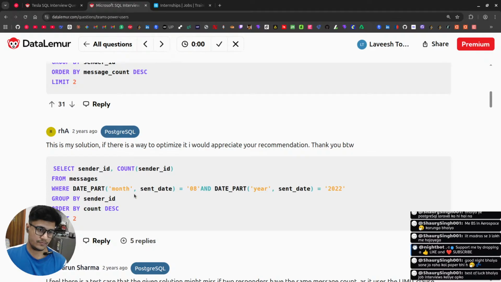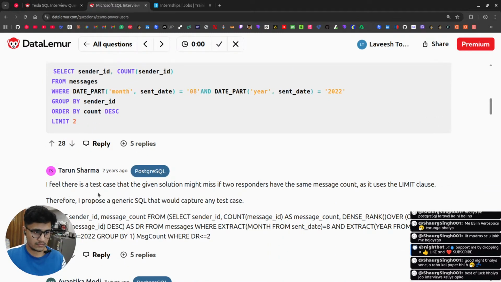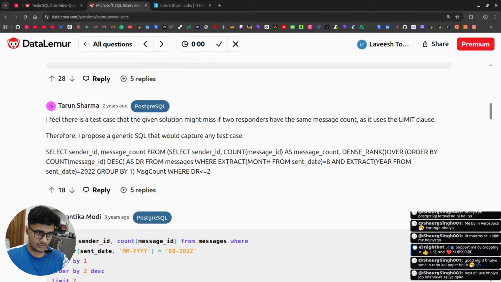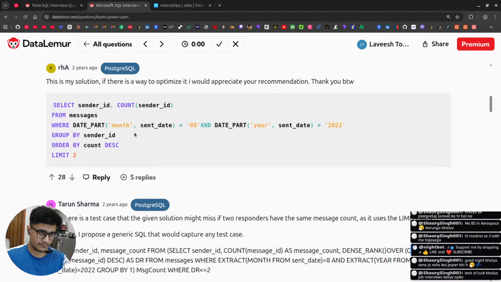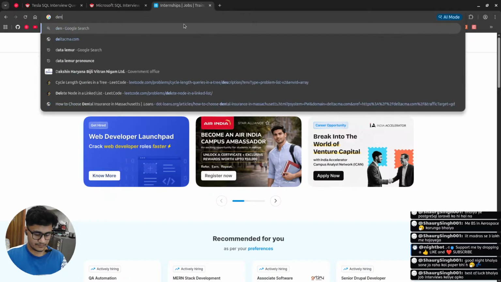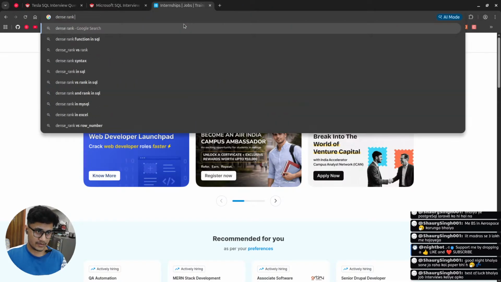What about count sending solution? Same normal message count as the limit, that will capture any ties. Dense rank, same thing. Dense rank in SQL.